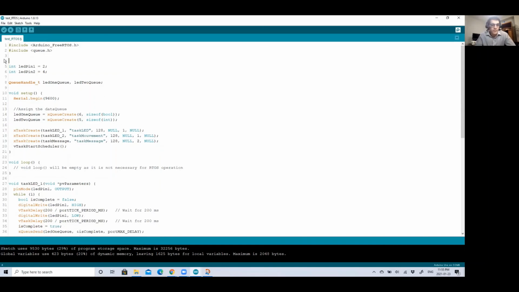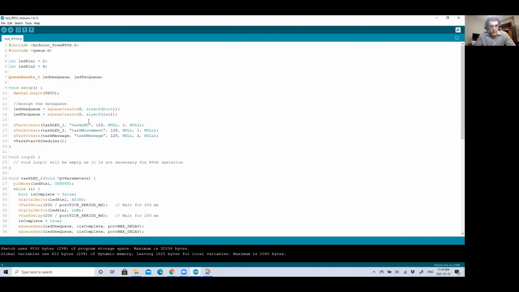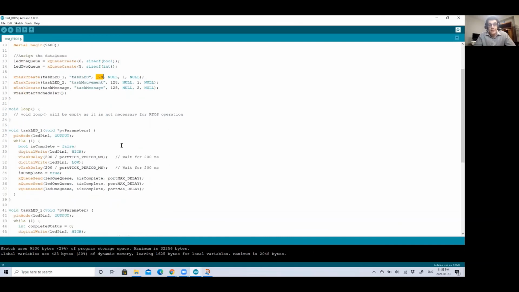Now, one more thing to mention here is I did mention that the 128 here is a default value, but there is a command that you can use to determine what will be a more appropriate value. Because recall that if you have a lot of tasks, this takes space. So this tells the memory how much memory space you need to allocate for that specific task.